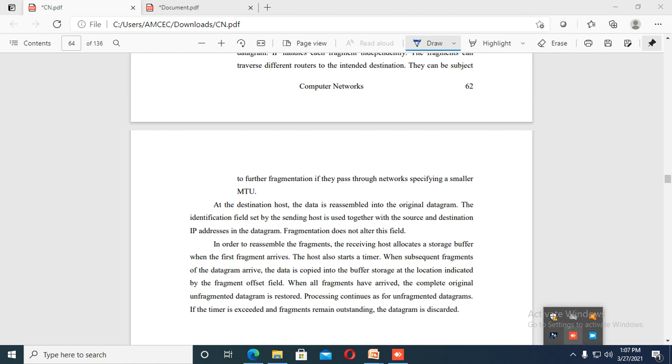Clear? Just go through these things carefully and try to read them from the textbook.